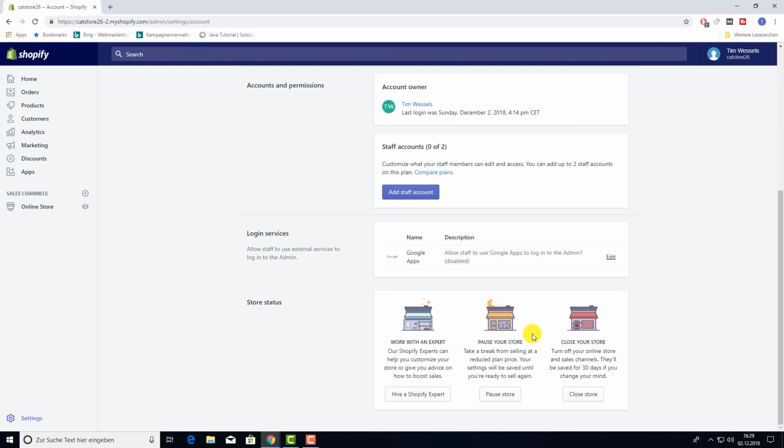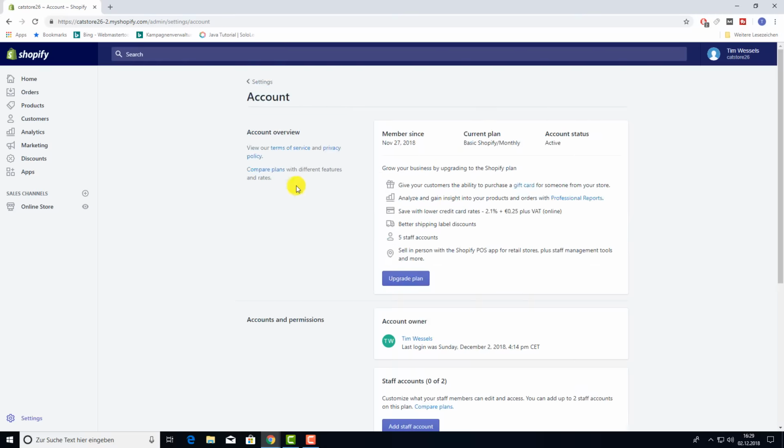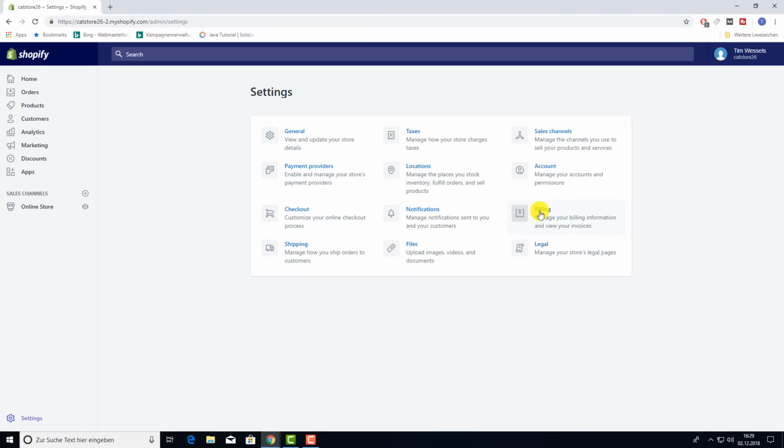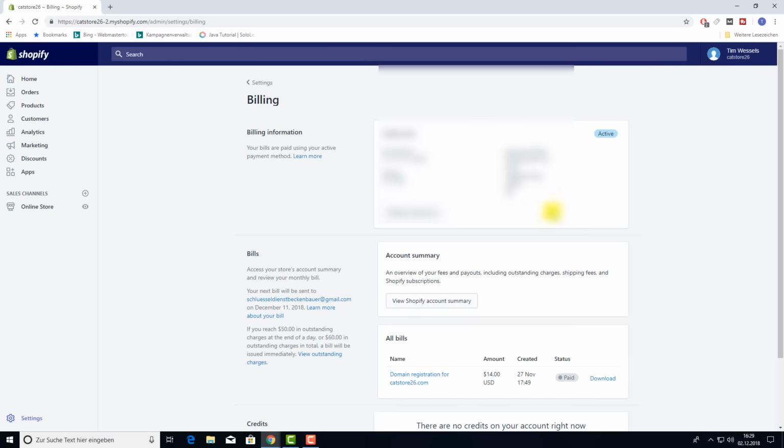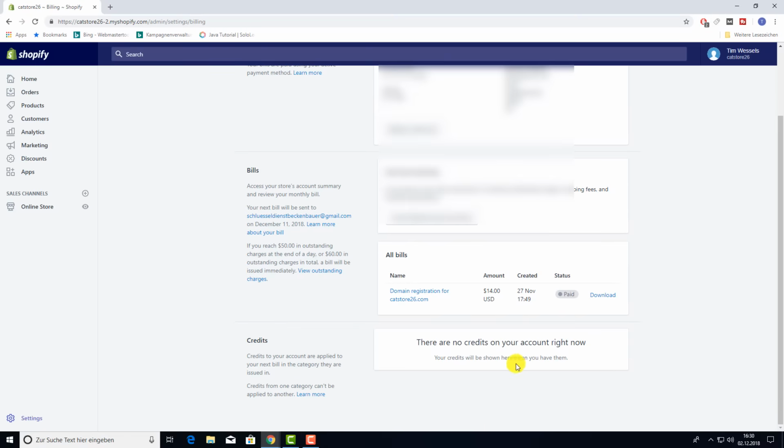So maybe you say after these 14 days that you don't like it, which is completely fine. Then you can simply go into your account settings and then close your store. Then there's also billing. This is just your billing information, which I probably blurred out right now, and your account summary. So every bill you received before. In case you have credit, you will also see it in here.